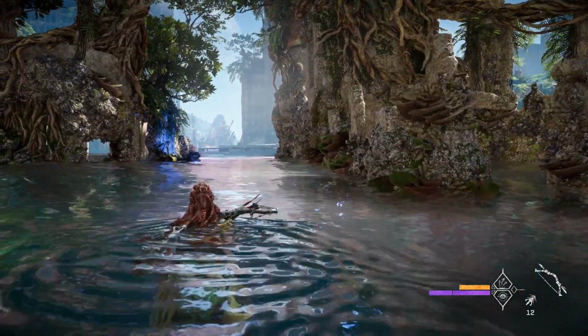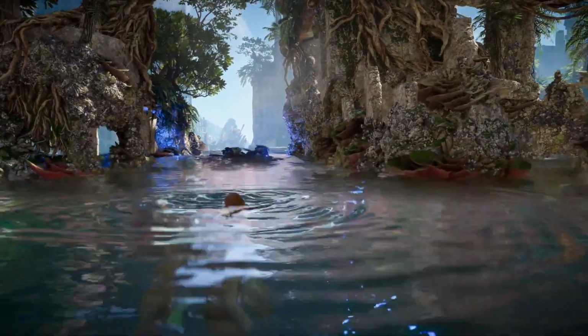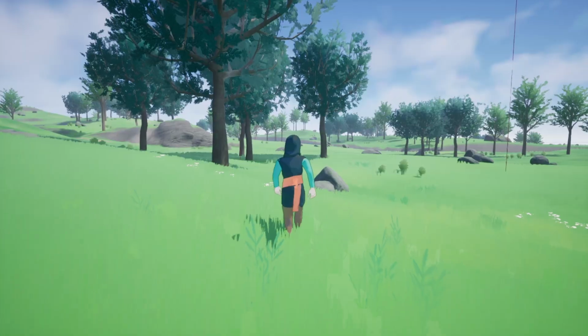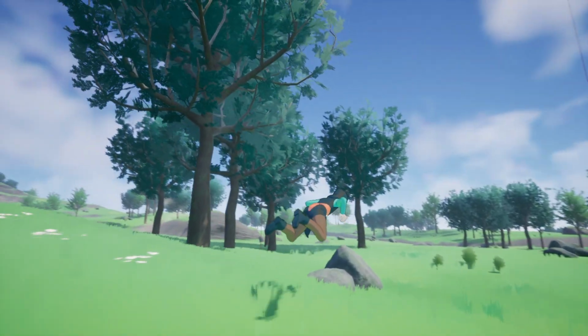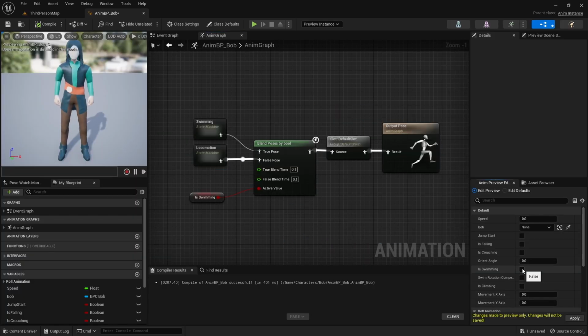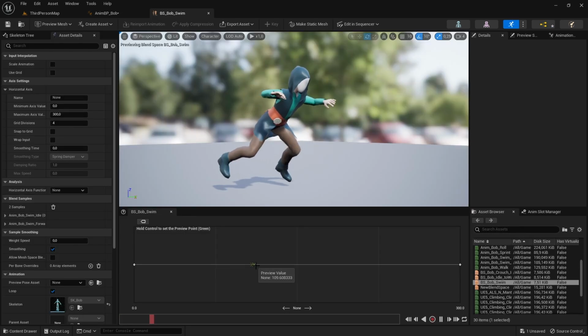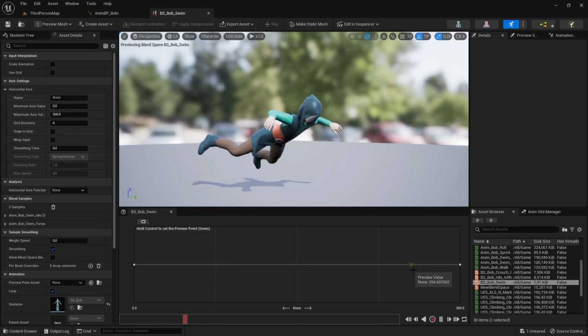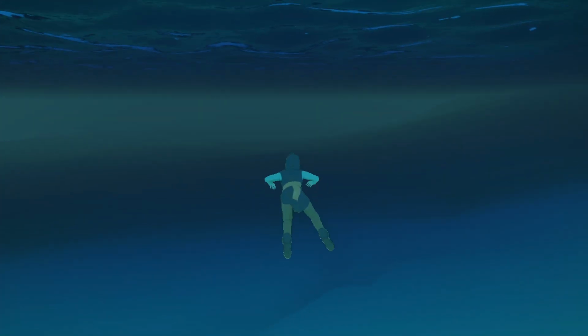Swimming. Swimming requires another kind of logic, but it's also quite simple. When the character enters a volume in which it can swim, the movement mode changes, as well as the values of properties such as gravity and friction. The state in the animation blueprint also changes, and a different set of animations is used. This is a super basic implementation, but Bob doesn't really like to swim that much either.